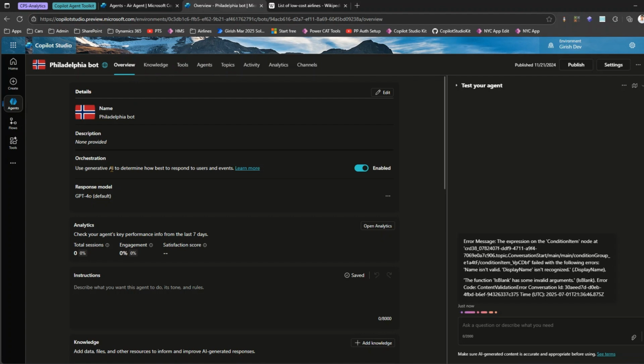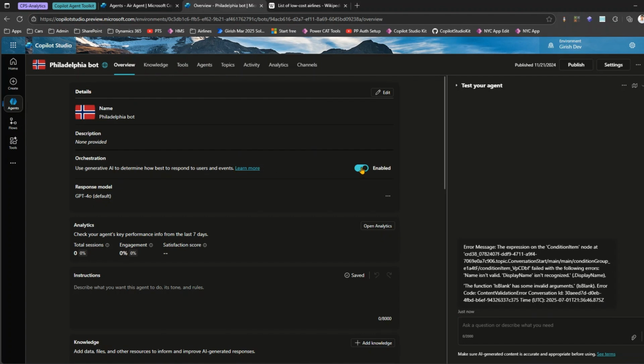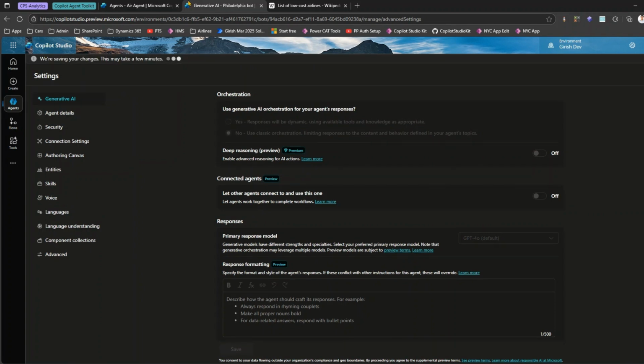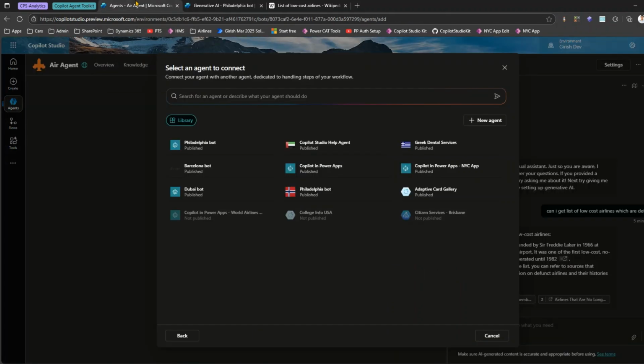So, generative AI to determine how best to respond: I can turn this option off. I can go into settings, make it no, and click on save. Once it is saved and I try to connect it, it should not be available, or it should not be able to connect to the other agents. So this is how you can configure multi-agent in Copilot Studio.